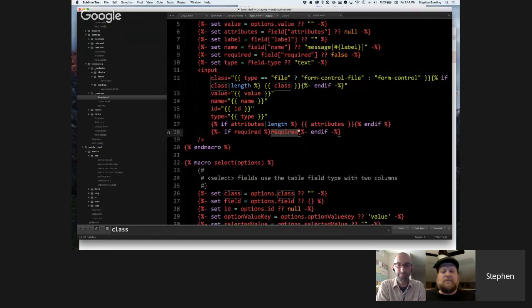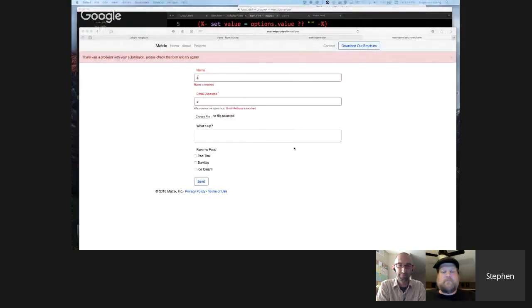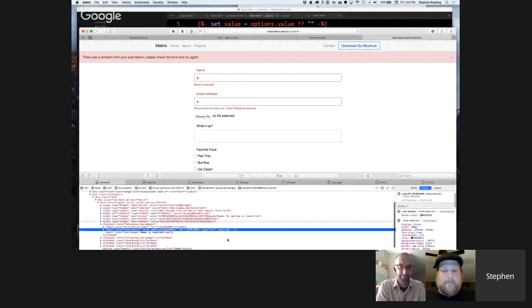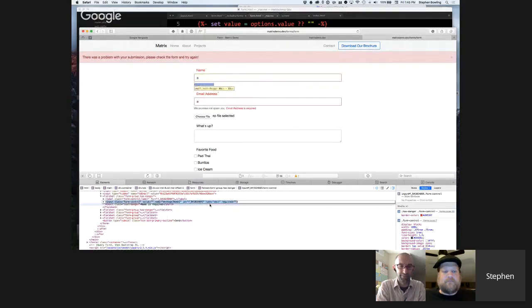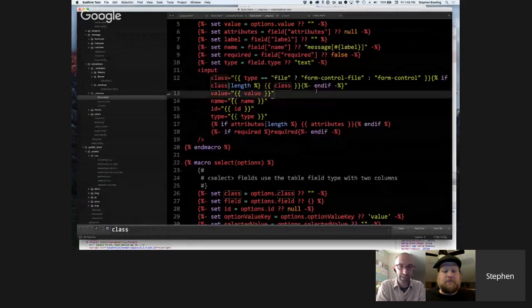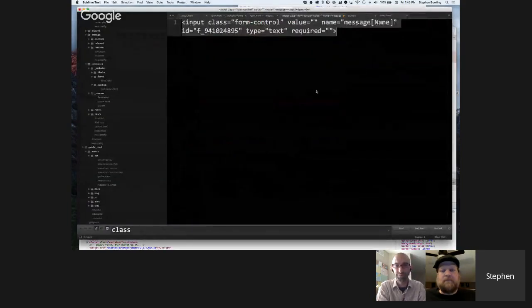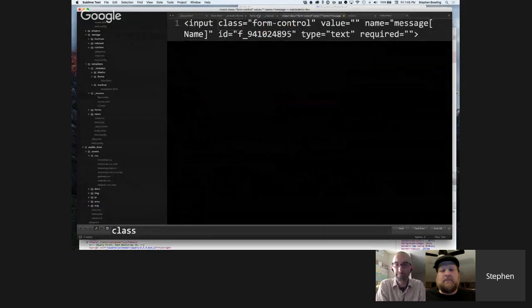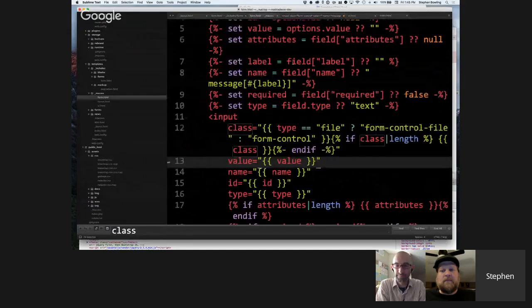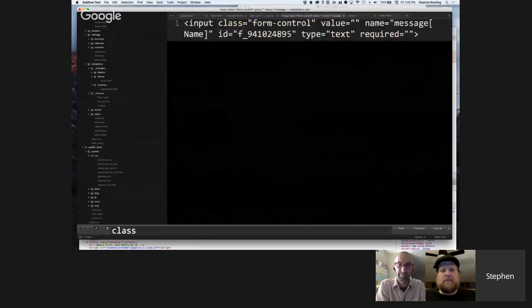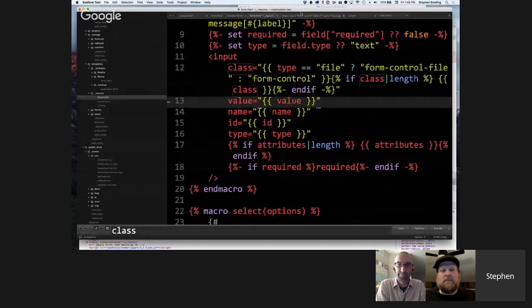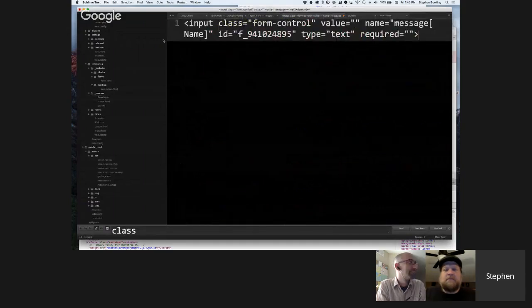So I'll go view source on the site so you can kind of see how that nasty macro gets outputted. So let's see. This can be really small. It might be easier to view source in the browser and up the font size. So all this gobbledygook here just to get this little line of code that says that the class is form control, the value is nothing, the name is message name, the ID is this random number, the type is text, and it's required.